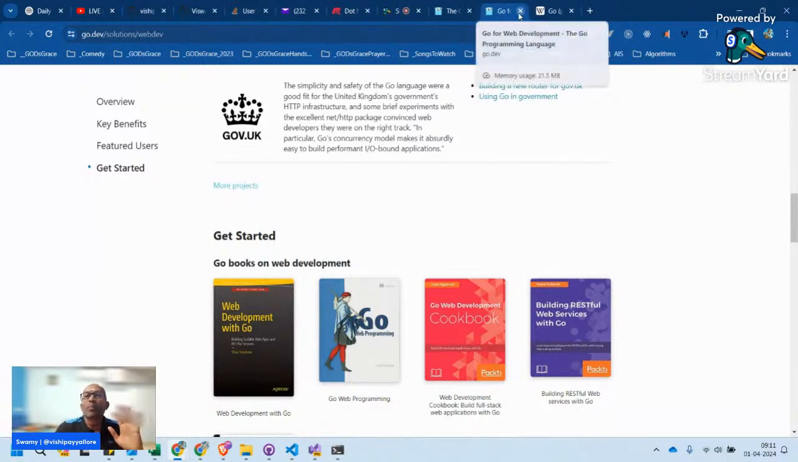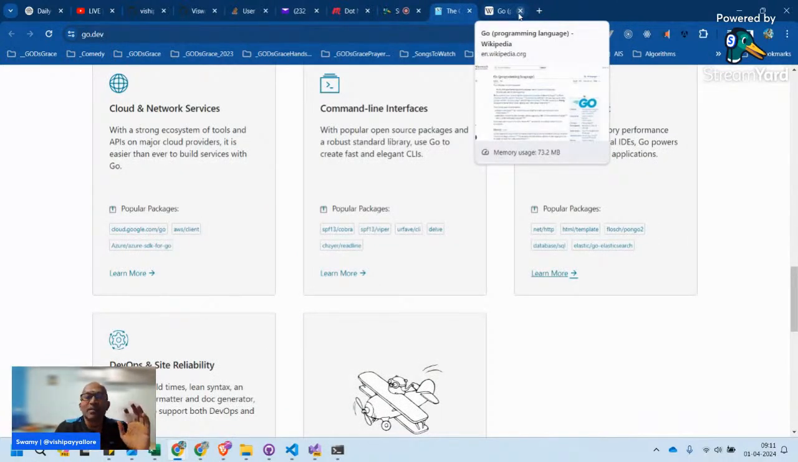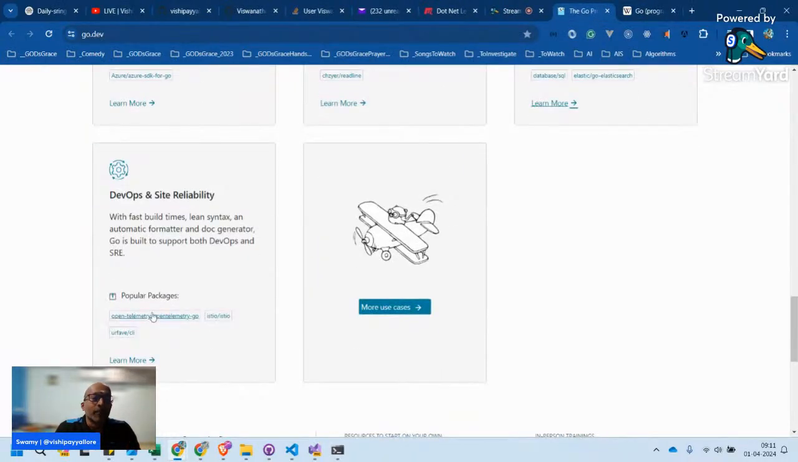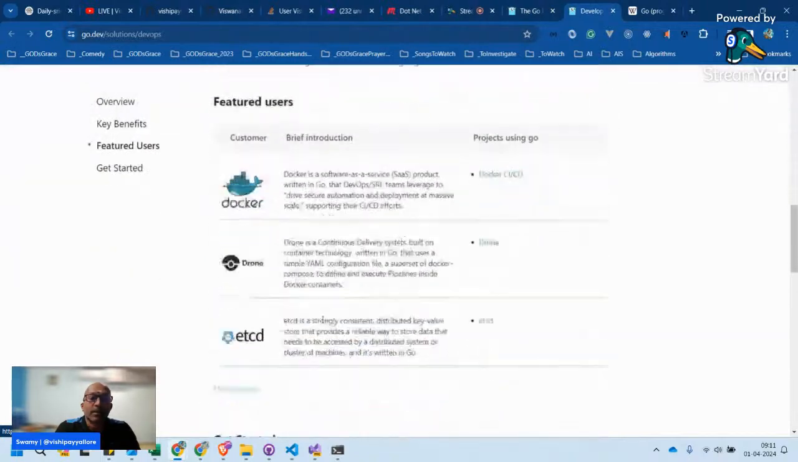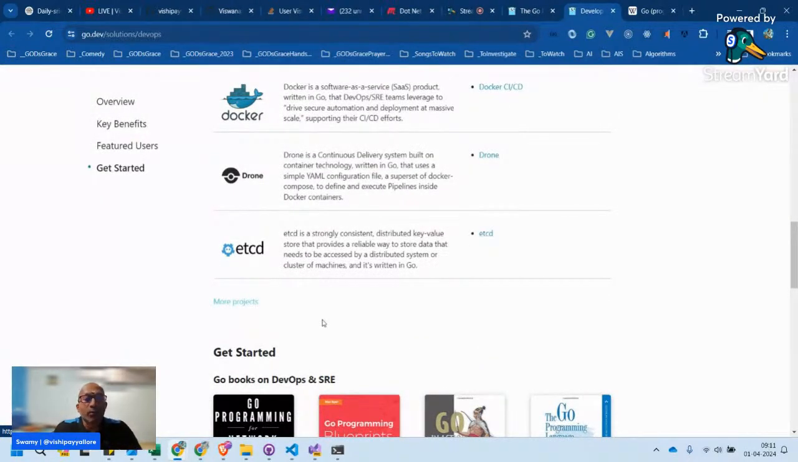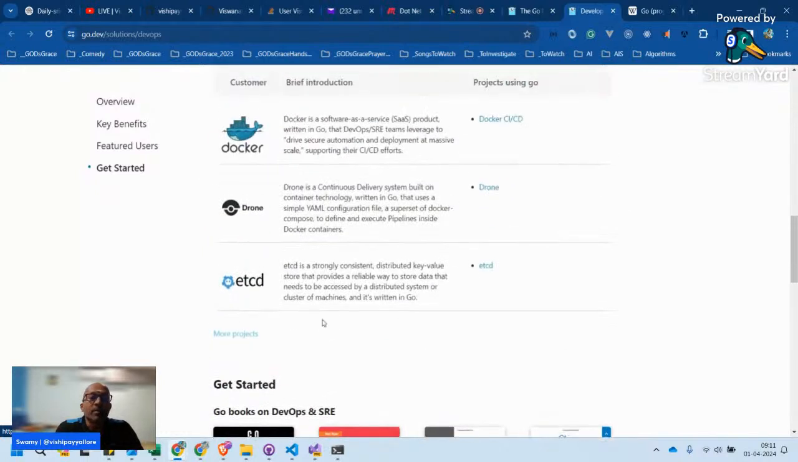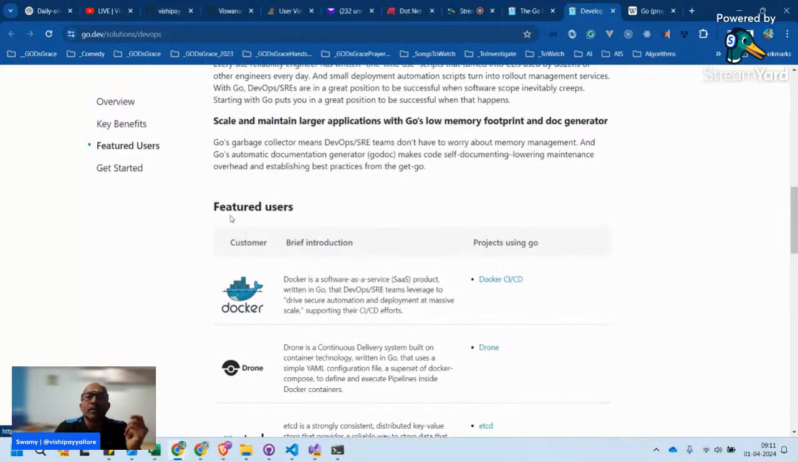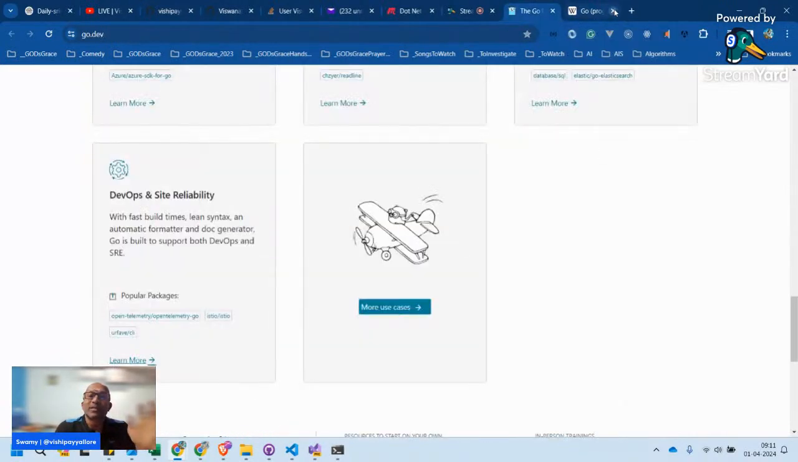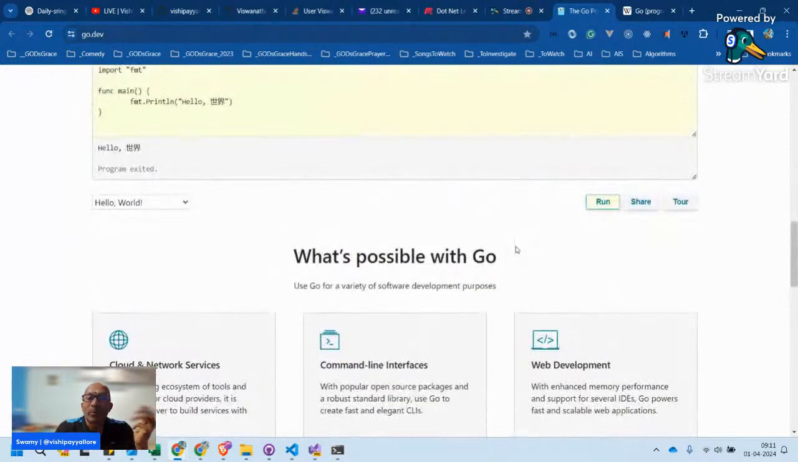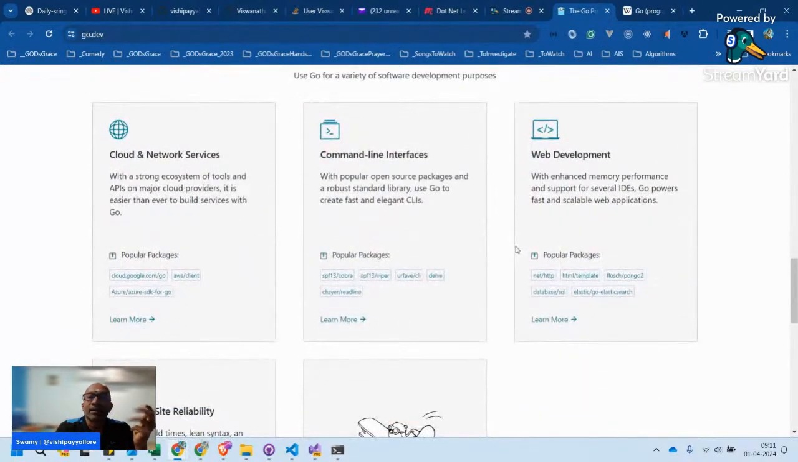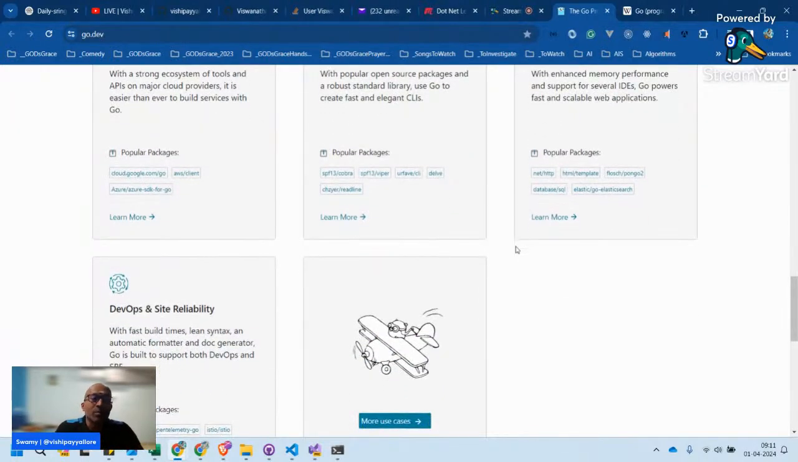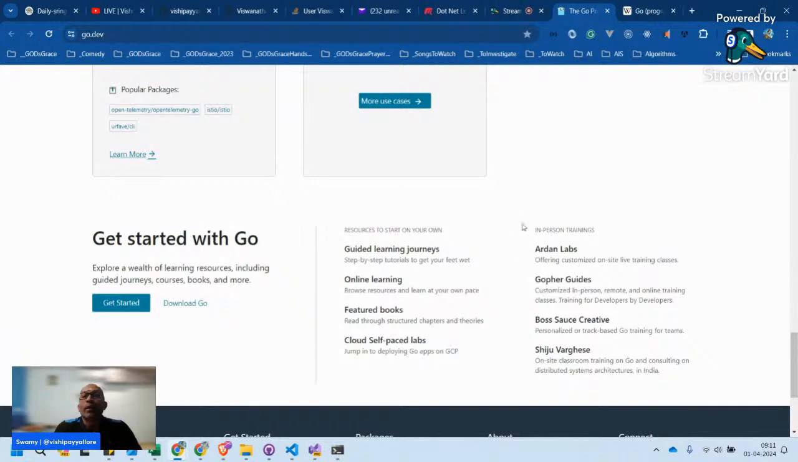But at least the top three things I can see are Docker, Kubernetes, and Terraform, and also etcd, drone, and a lot of other things are being developed, all done using Golang itself. So now that's the motivation. What can we build? We can build CLIs and web applications, cloud and network services like DevOps and site reliability. We have seen quite a few of those.